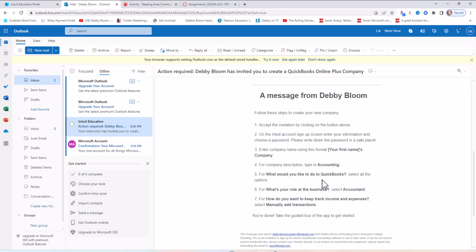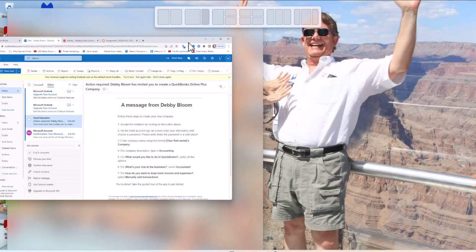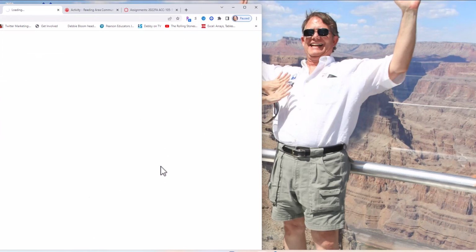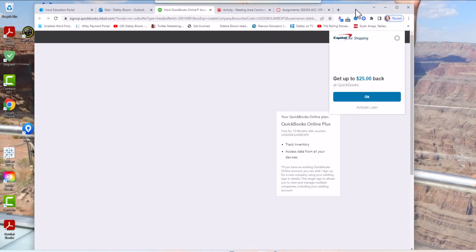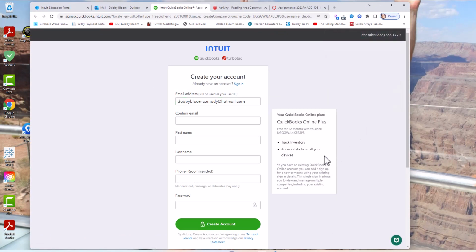The other steps are not really that important, and for our purposes, as long as you create the company, you should be fine. But notice that the instructions are here, so I'm going to put them off to the side as I create my company. So I'm going to go in and accept my invitation. It keeps trying to sell me things, so don't worry about that. I need to confirm my email.